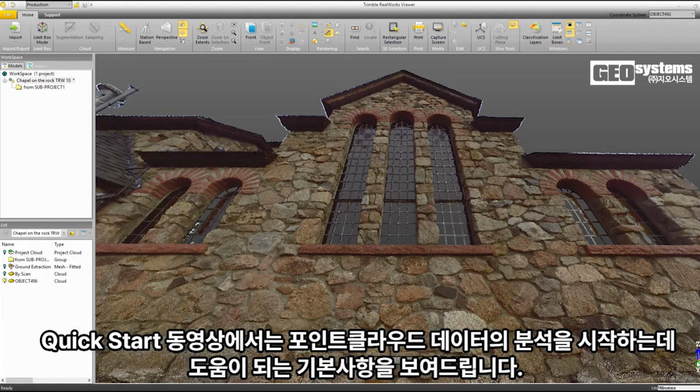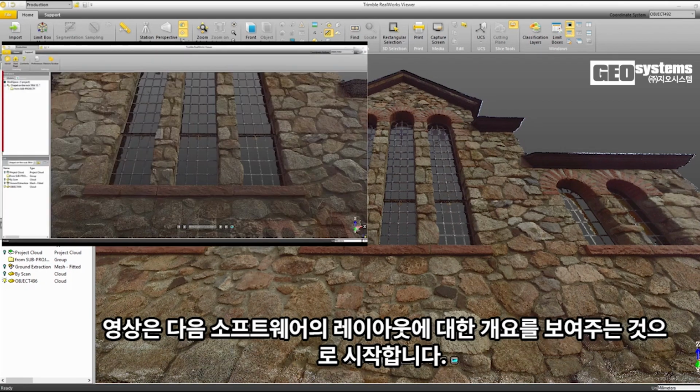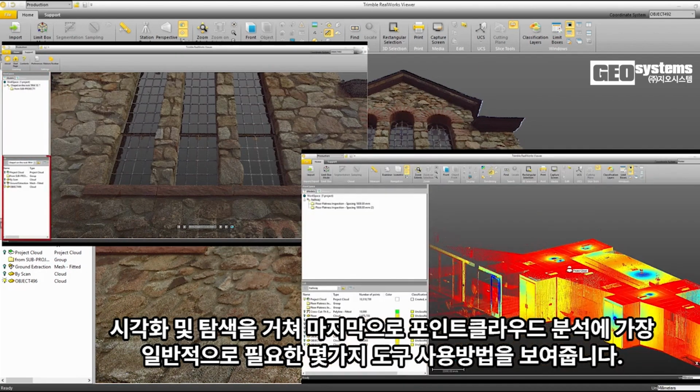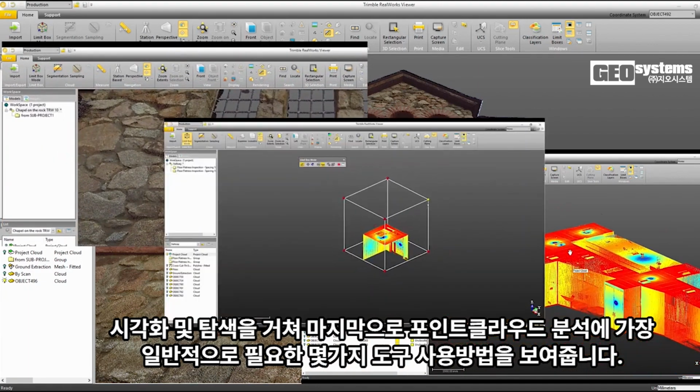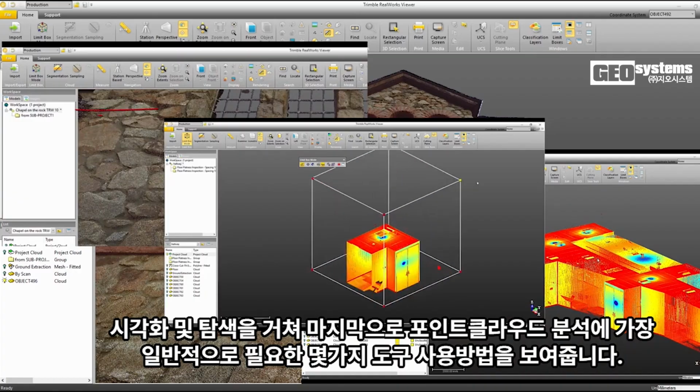This quick start video will show you the basics to help you get started viewing and analyzing point cloud data. The video begins by giving an overview of the layout of the software. Next, it goes through visualization and navigation. And finally, it demonstrates how to use some of the most commonly needed tools for point cloud analysis.